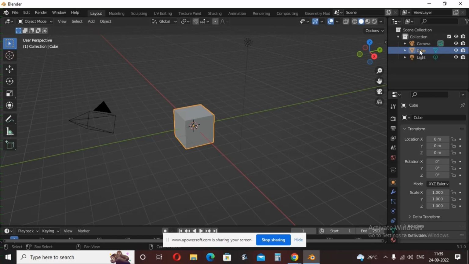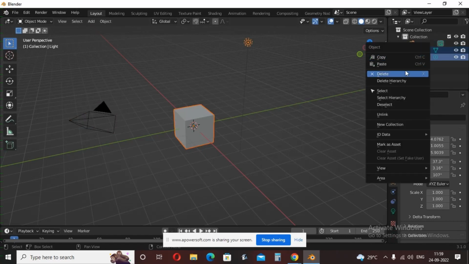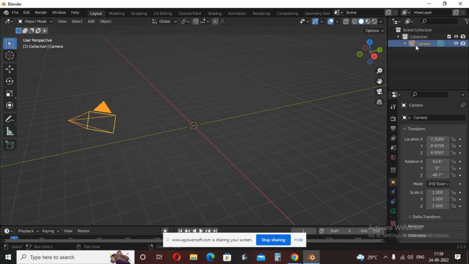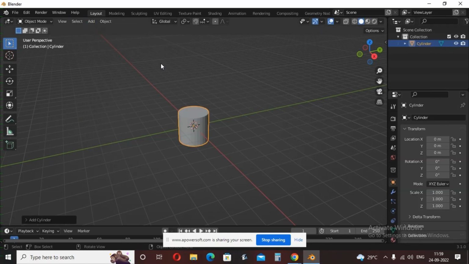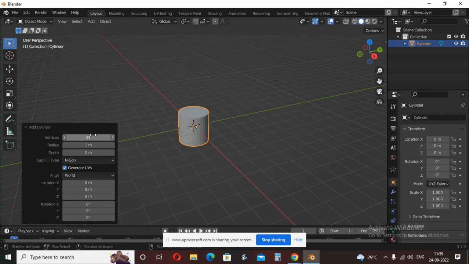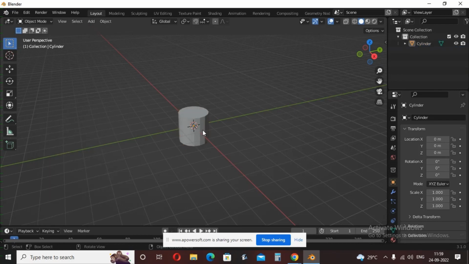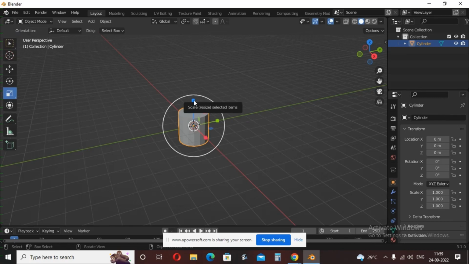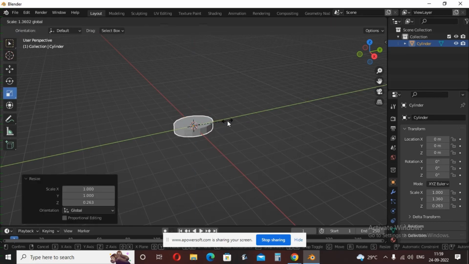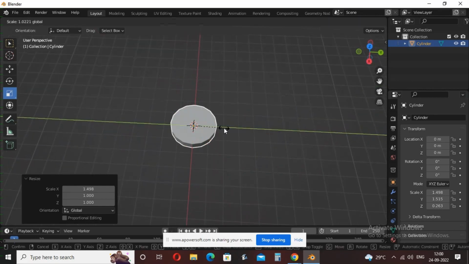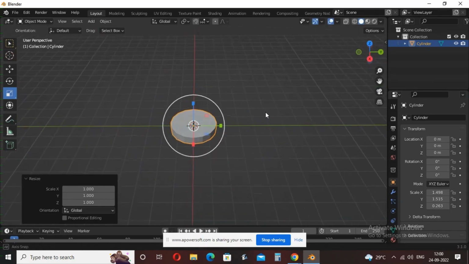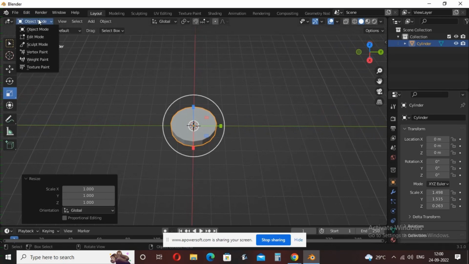Just come to Blender, delete all the objects here, add a cylinder. Click on add cylinder here and take vertices 16. Scale this. Okay, that's good. Now come to edit mode.